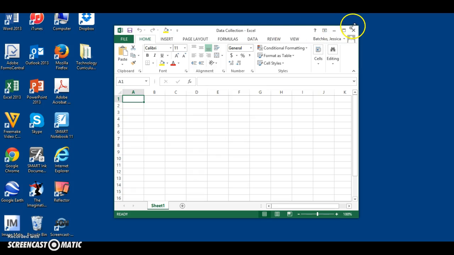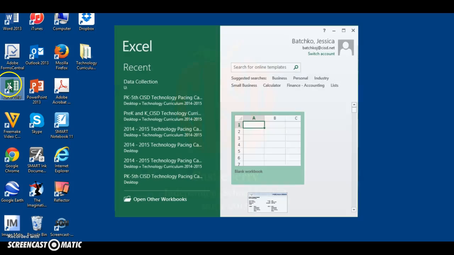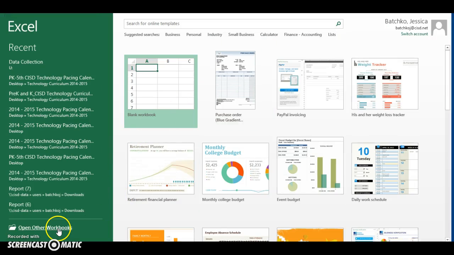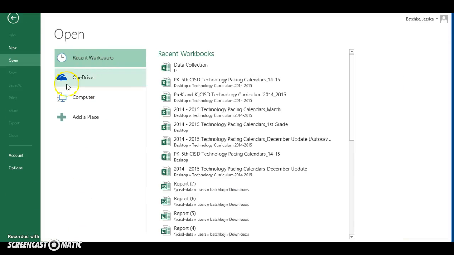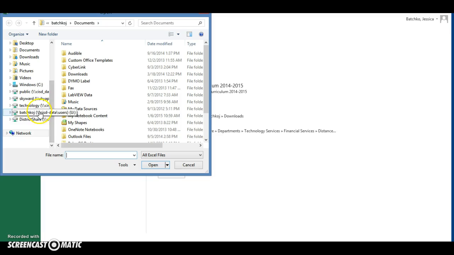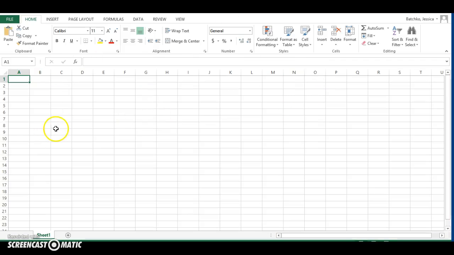And that way we can X out of it. So then next time when we come to the lab, we can double click, and we can open it up so I can open other workbooks. And I can go to my computer. And again, I can find my name. And there it is waiting for me. And then I can start to get to work.